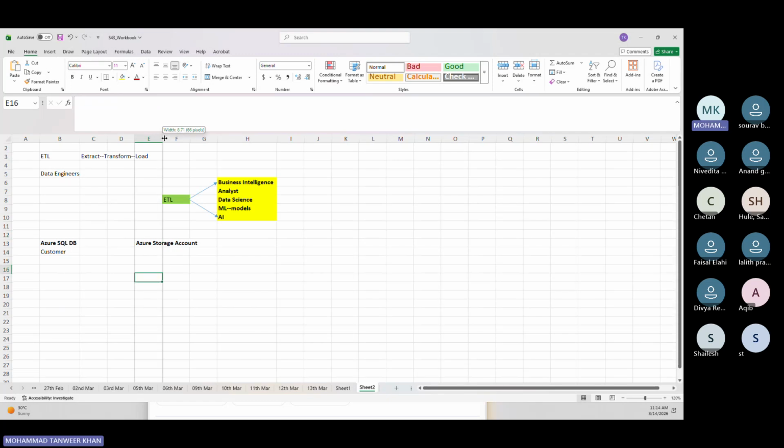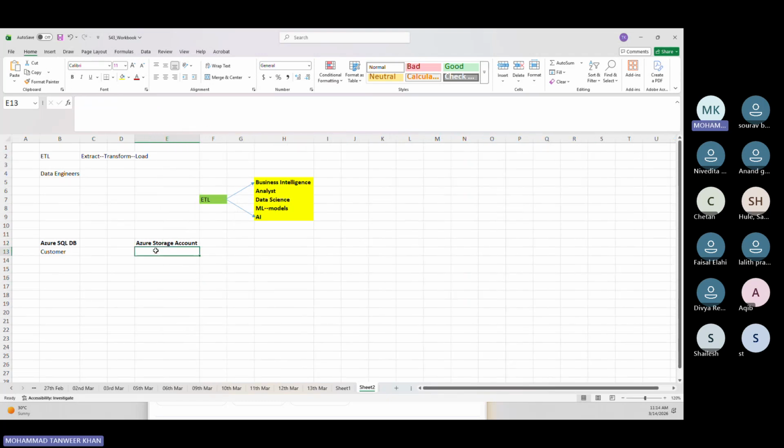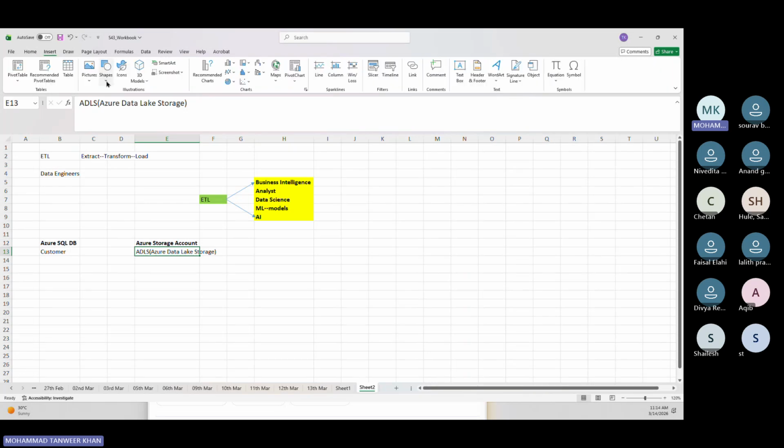So this Azure storage account is known as ADLS. The full form is Azure Data Lake Storage. Here I will show you the data which I will extract from this table. It will be saved in a file format at this location. So that is the agenda for today. That is the extraction part.